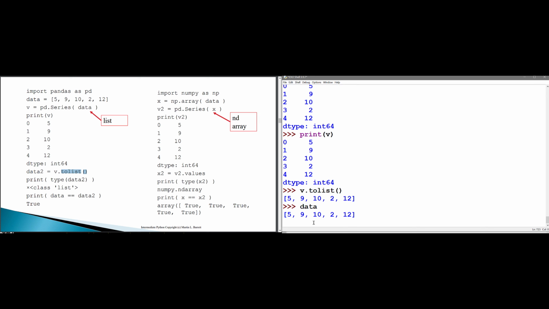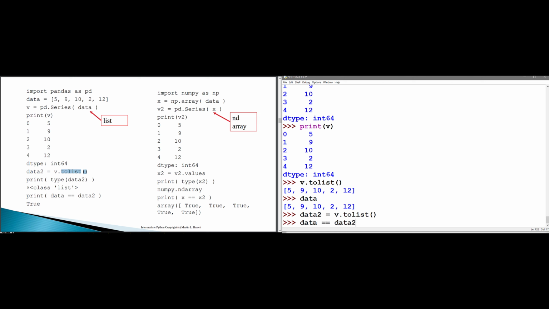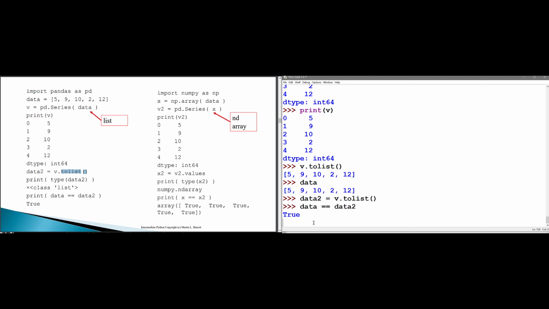Okay. So here's data, that I created the series from. And if I say data2 gets v.toList, then it's going to be the case that data and data2 contain equal values. So that's one simple way of creating a series, is to use a list of values as an argument to the series construction function.